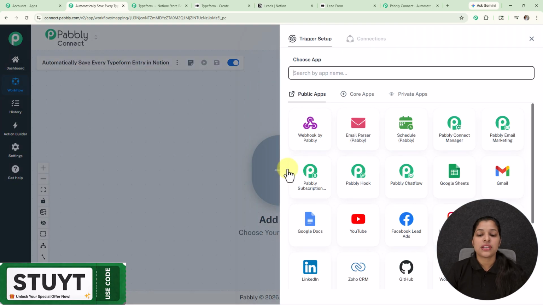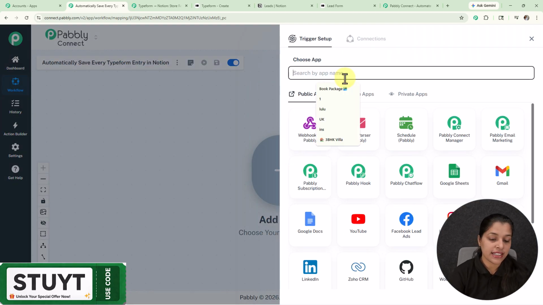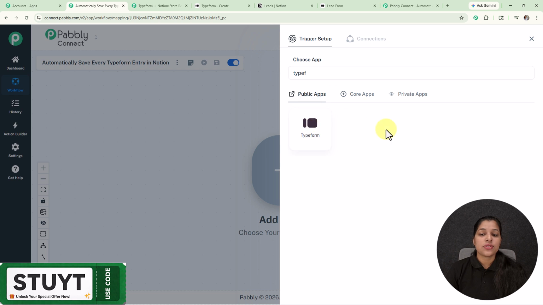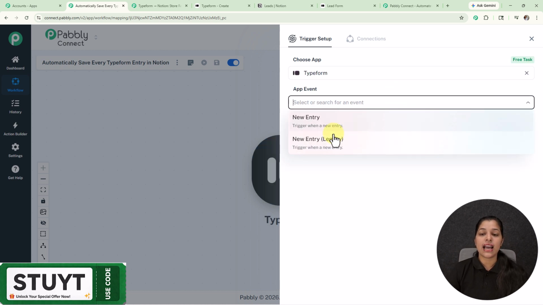So here I'm going to select my trigger app as Typeform, but you can select the trigger app according to the workflow you are creating and from where you want to receive the leads. So here I'm getting it, so I'm going to select it. Now let's select the app event as new entry.